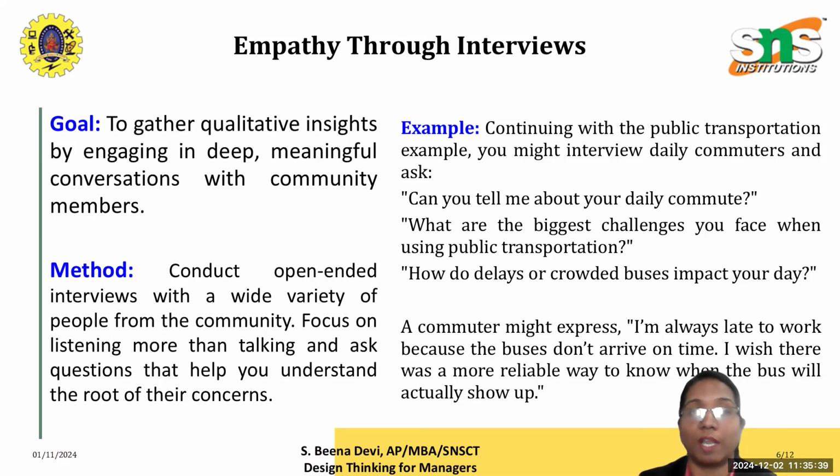So, how to do that? Conduct open-ended interviews with a wide variety of people from the community. Focus on listening more than talking, and ask questions that help you understand the root of their concerns.